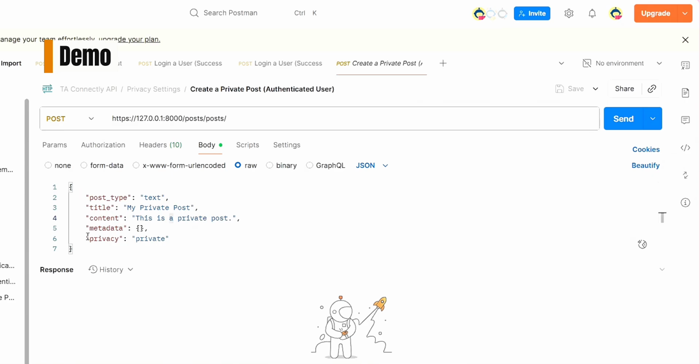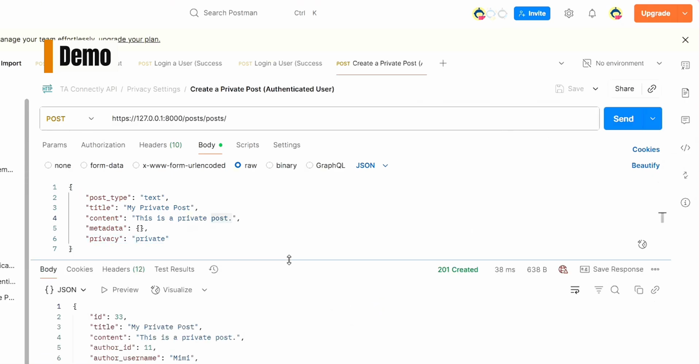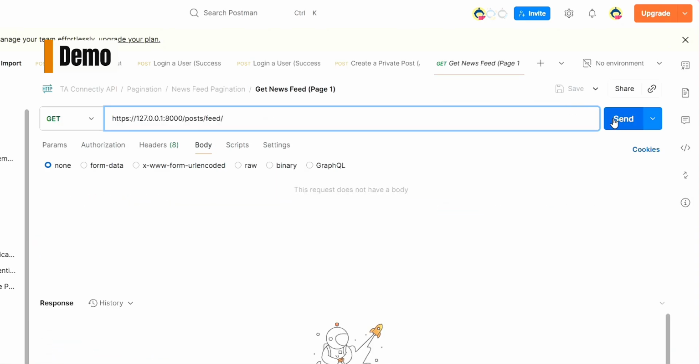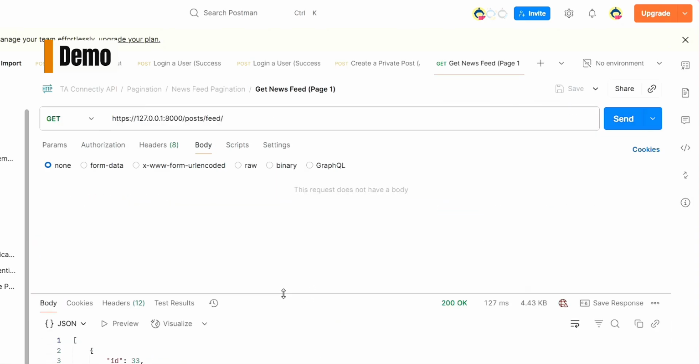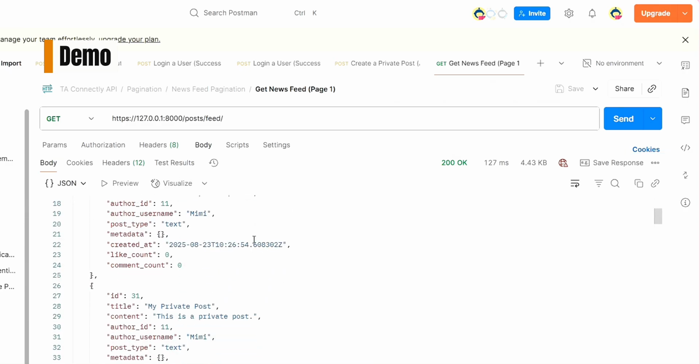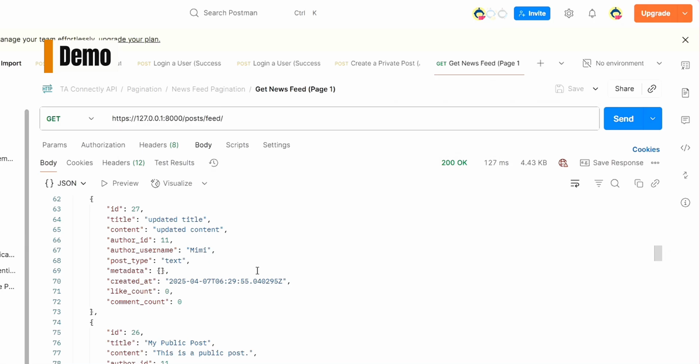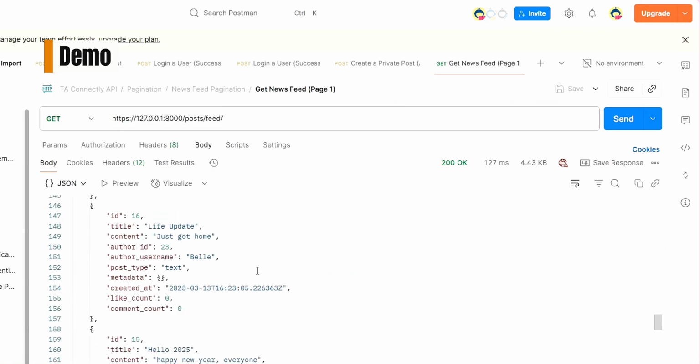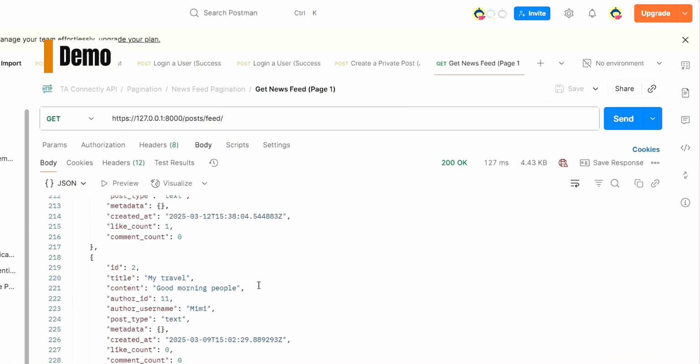Then I create another post, but this time with privacy set to private. Finally, I fetch my newsfeed. As you can see, the response includes both public posts and my private post because I'm logged in. So this flow shows how authentication and privacy work together just like in any modern social app.